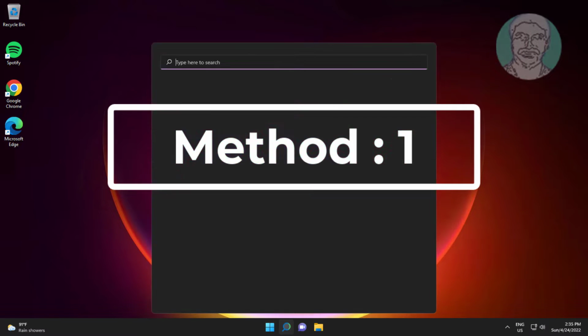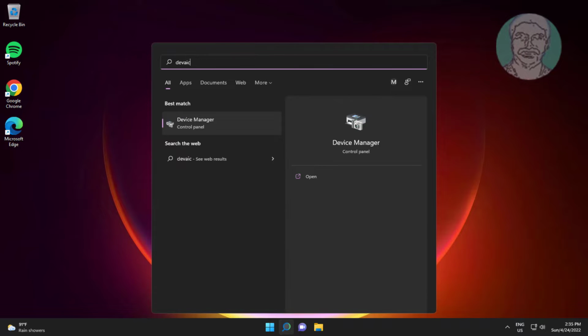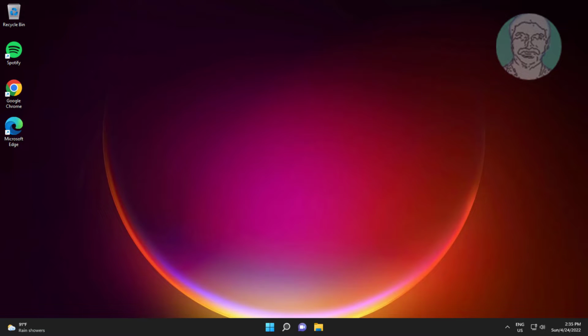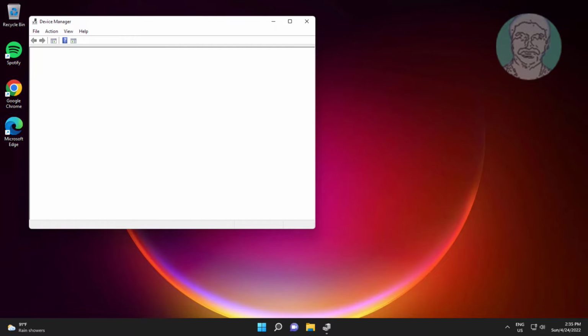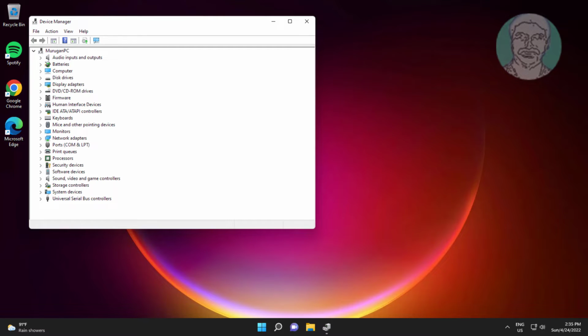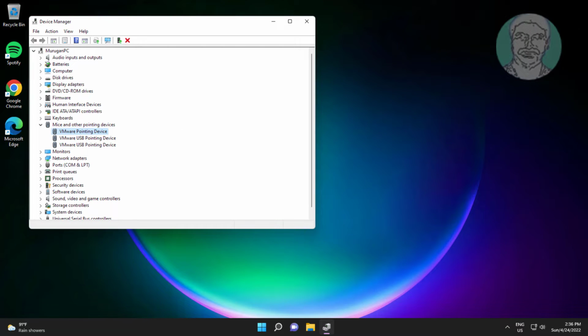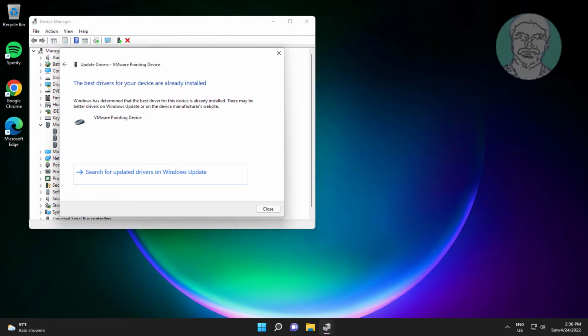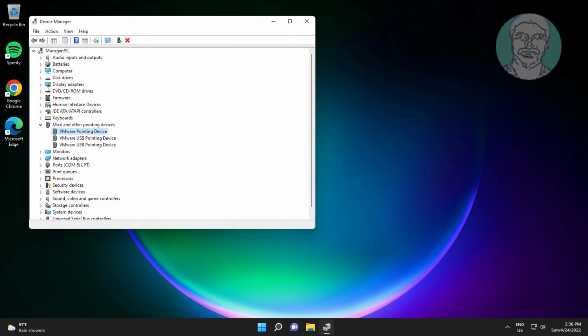First method: type Device Manager in the Windows search bar, select Device Manager. Select and expand Mice and other pointing devices, select Update Driver, select Search automatically for drivers. Press Alt and F4 keys to close the window.